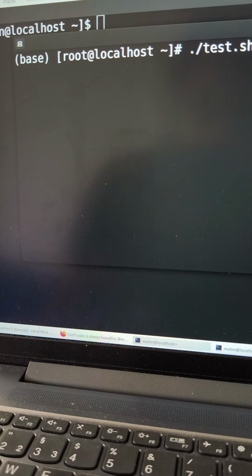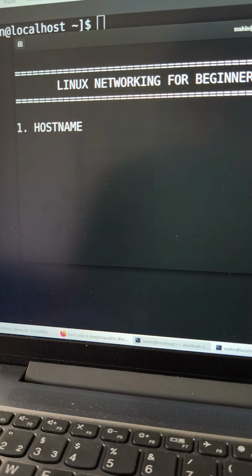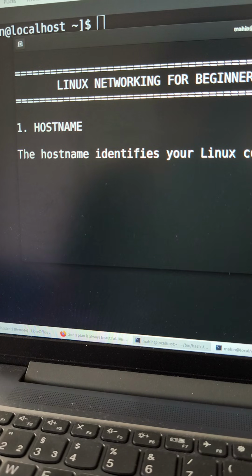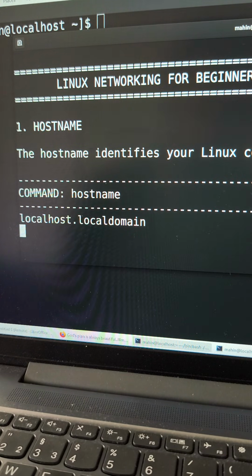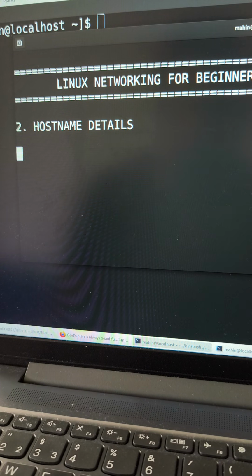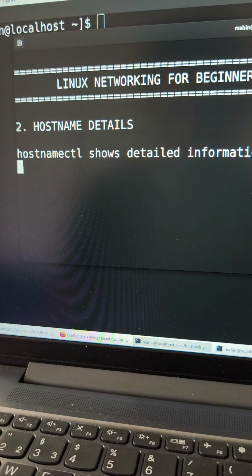Here you will see bash shell scripting and commands for networking in Red Hat Linux. Very much important also in Python. So all these are running and it will take time. You see hostname details.